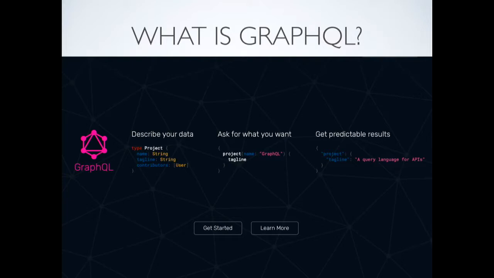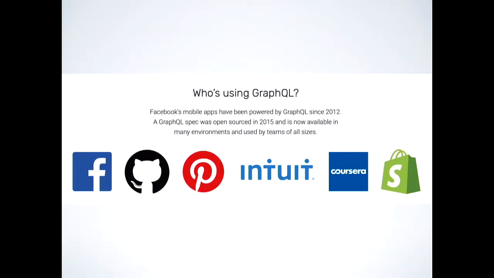And then the client is able to run queries against that schema. So the client can say, I want this specific field from this specific query and this data only. And then the GraphQL API will go and fetch that data from the services underneath and will return it to the client. So just for a little bit of where this came from, here are some companies that use GraphQL in production right now.